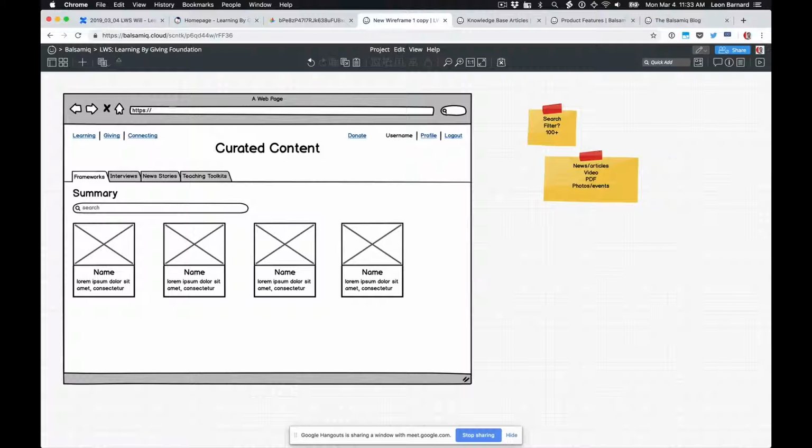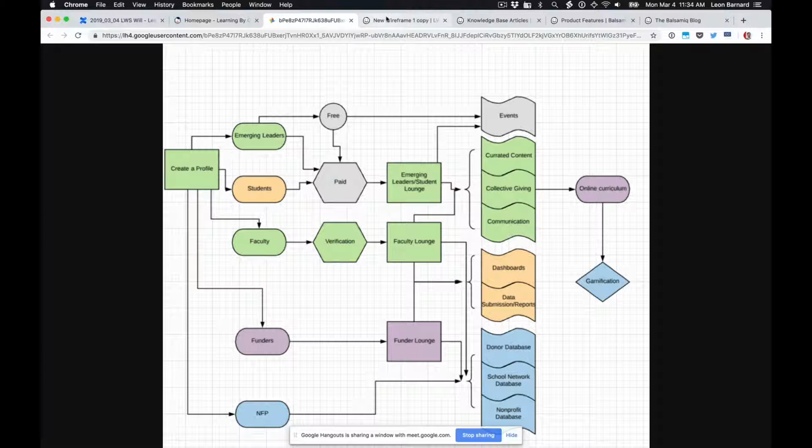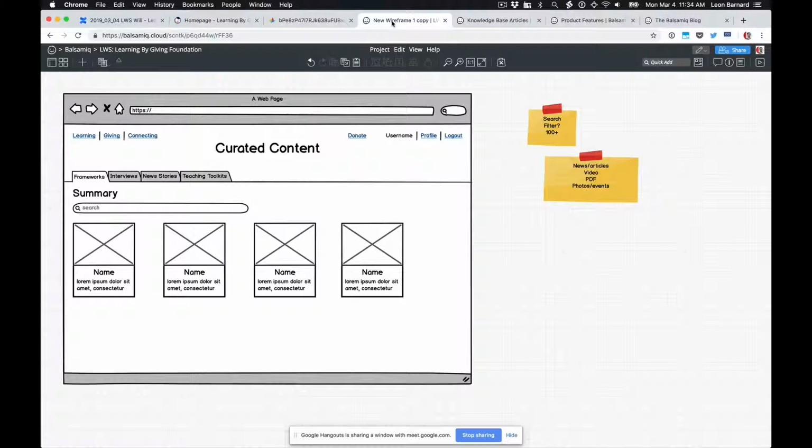In the original thing I had, we're calling it lounges, like their homepage. You log in and see, okay, I can go to curated content or collective giving, or I might have some communication thing, which we haven't figured out yet, some way to communicate with people or see upcoming events. That's one layer before this, your menu of what you can see now that you're in the gated part of the website.